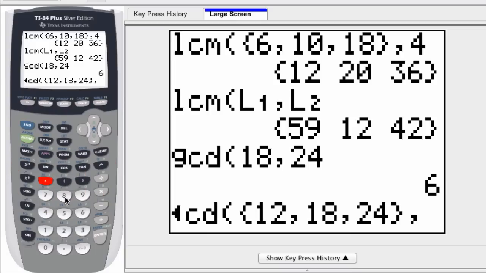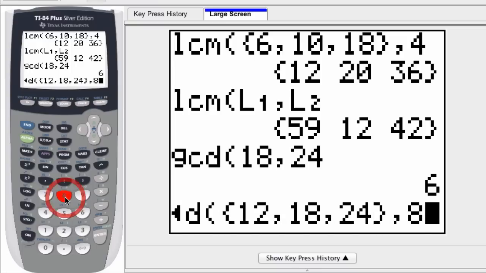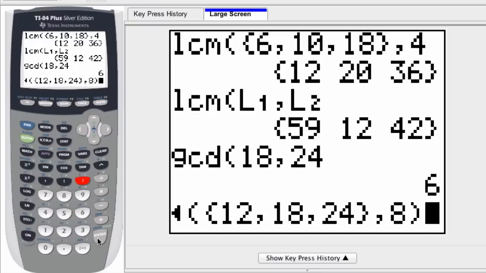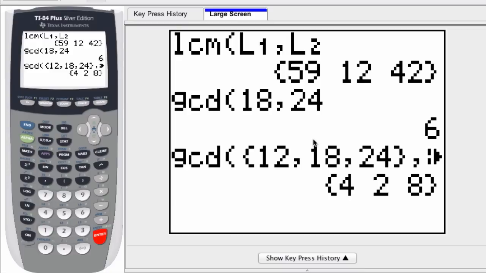I'm going to find the greatest common factor, or greatest common denominator, that each of these numbers has with the number 8. I close the parentheses and press enter. So 12 and 8 have the greatest common factor of 4, 18 and 8 have a greatest common factor of 2, and 24 and 8 have a greatest common factor of 8. So it compares each number in the list to the number 8.